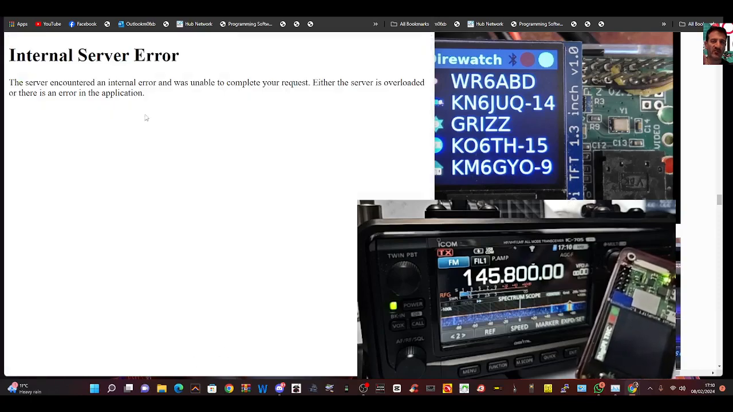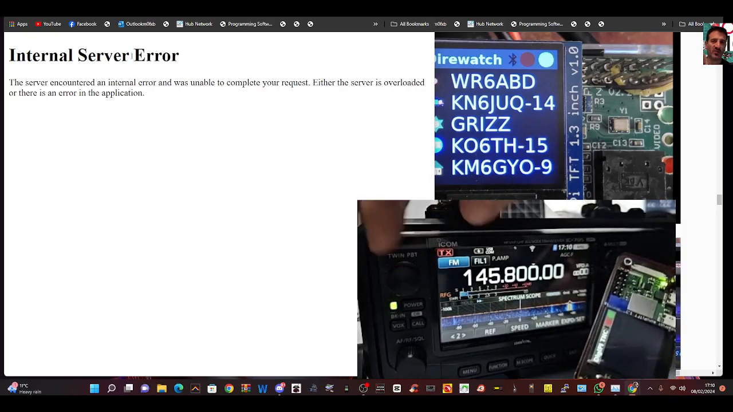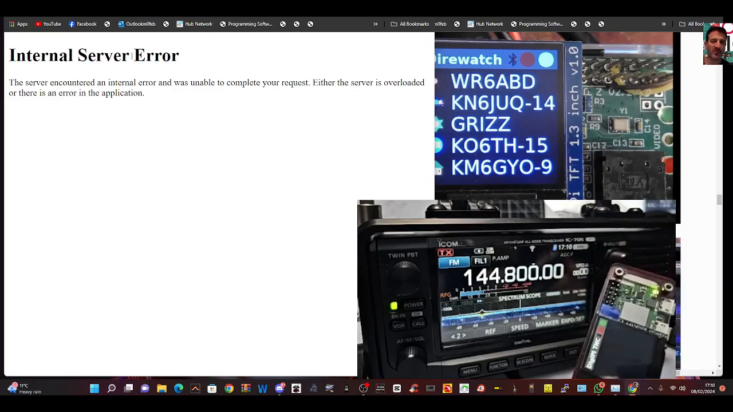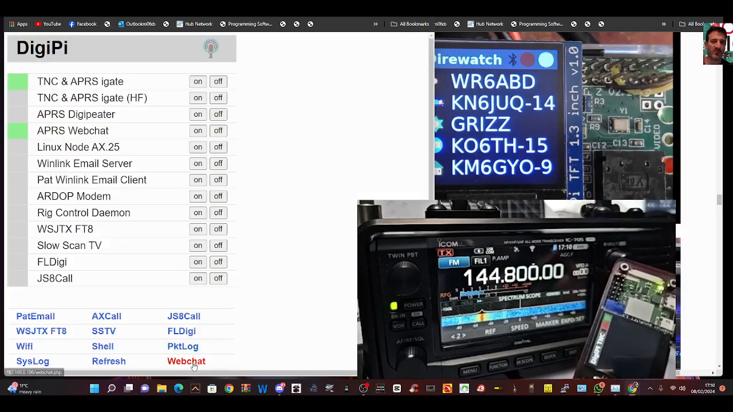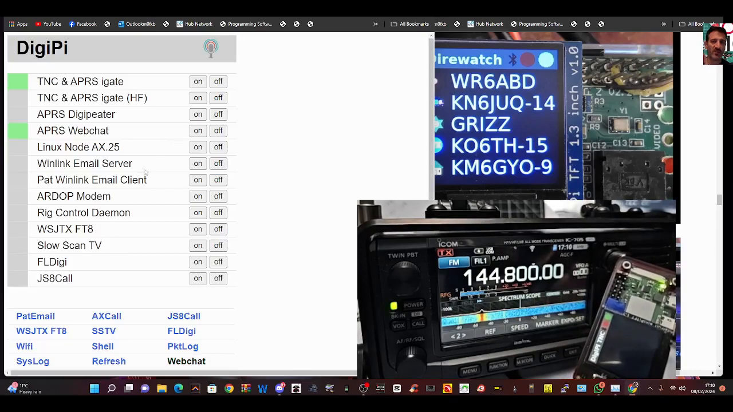Try again. I don't think it's changed the IP address. Should actually work, really. Wrong frequency there. That's probably not what's causing the problem, but it's 144.800. Okay, at least we've got the right frequency now. Let's try again. It's okay. No, just me playing around.